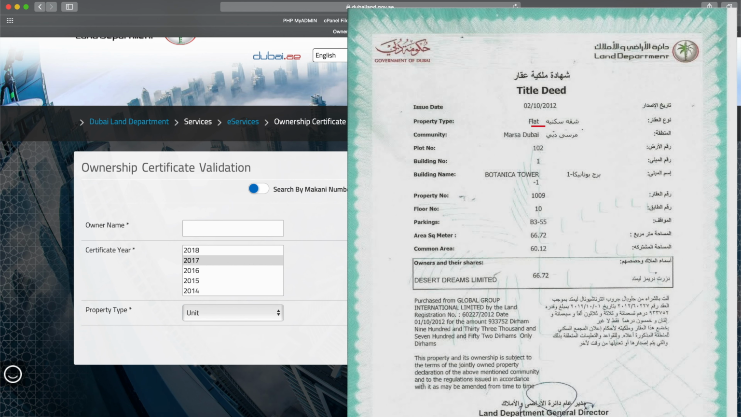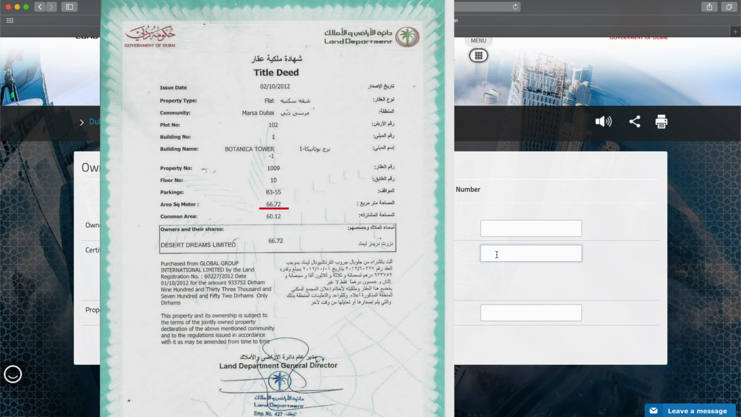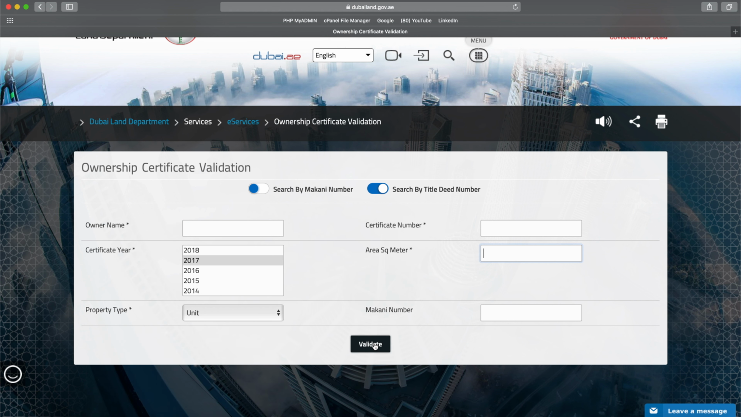After this, we will type here a certificate number. After that, we will put here the exact area in square meters as shown in the title deed. And after that, we're going to validate this document. So this is how we can make sure that this title deed is a real title deed. And to remind you, whenever you are renting any property, always make sure that your checks are written against the official number which is stated in the title deed.